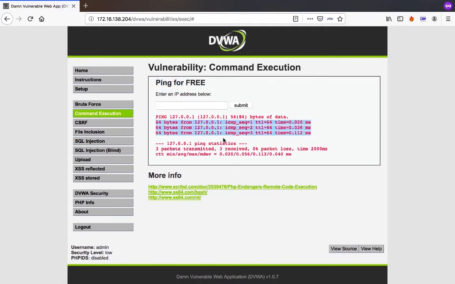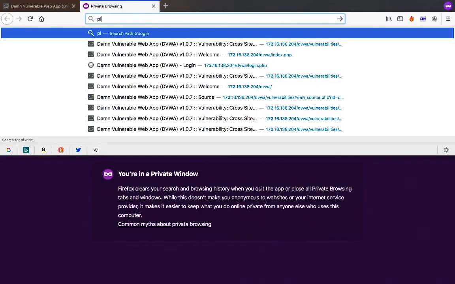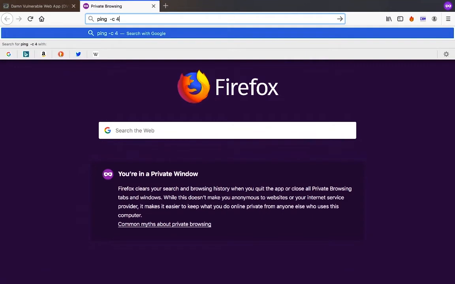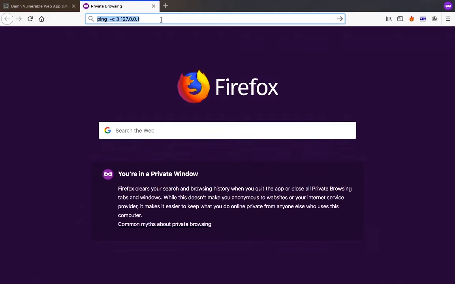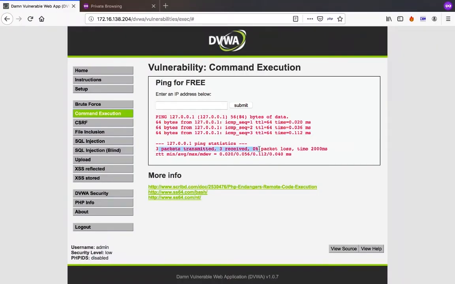So you can see which type of code is currently running. It may be ping -c 3 and this is the IP address 127.0.0.1. After pinging that IP address, it's just printing or displaying that output to you, so it's using the echo command. As you can see, 3 packets received, and all these are the details given below here. So we can see that this input box is using the computer system to execute those commands and just displaying us the output.